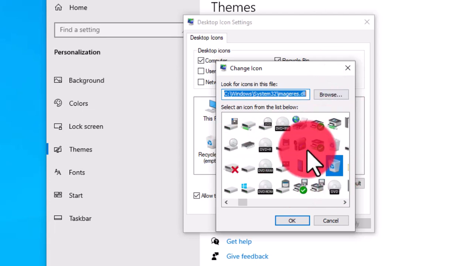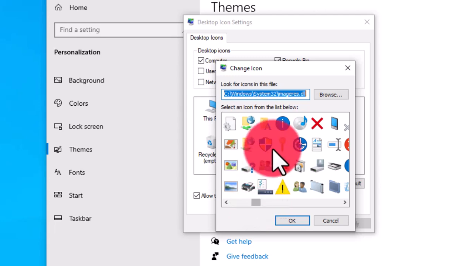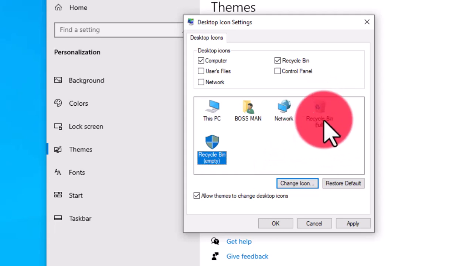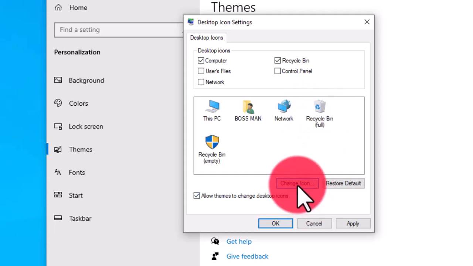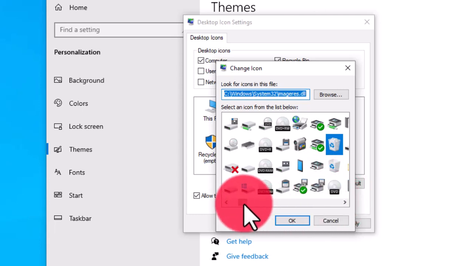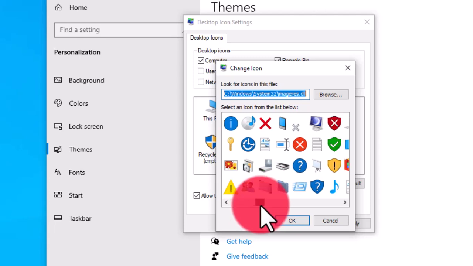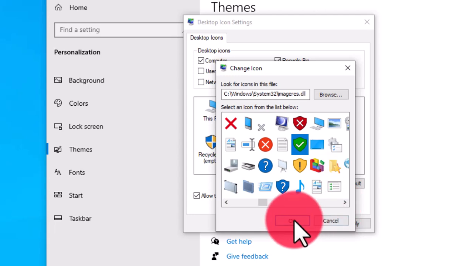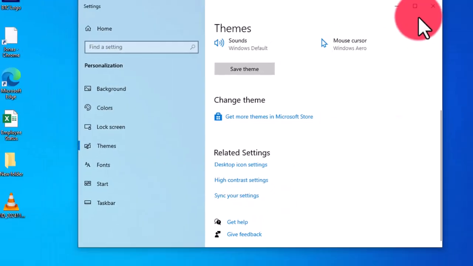You can have all these icons here. You can navigate through and choose the one that will suit your preference. I'm going to select this and click on OK, and then I move to the recycle bin full. It means that if you have some items in the recycle bin, you can also modify the icon. You click on change icon, and I'm going to select this particular icon and click on OK. Click on apply and click on OK. I'm going to close this window.